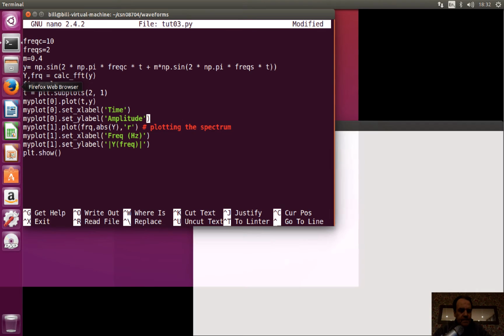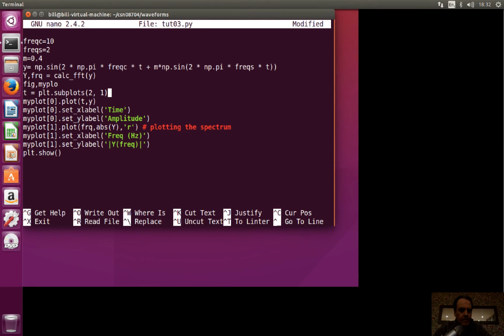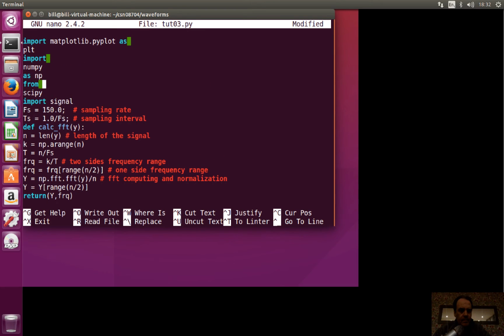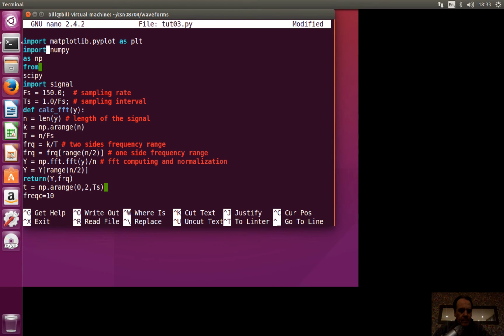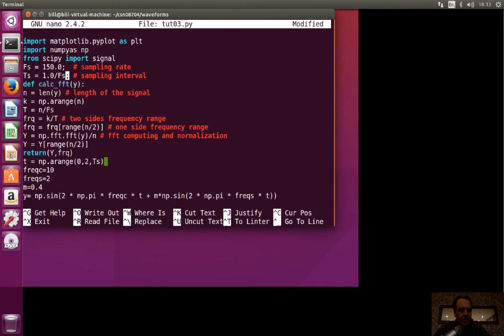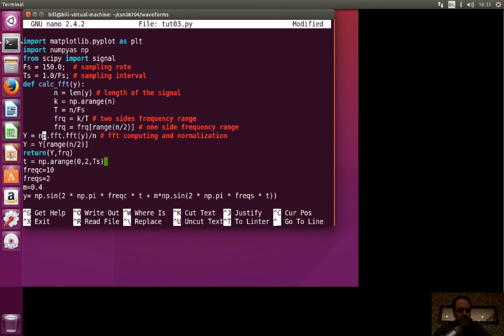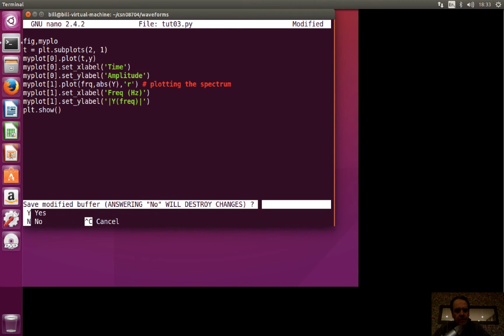I'll just tidy it up a little bit. We just added a little function in here to cope with the FFT. And here's the main code here. So there we go, and we're just going to show that. We'll give that a try.